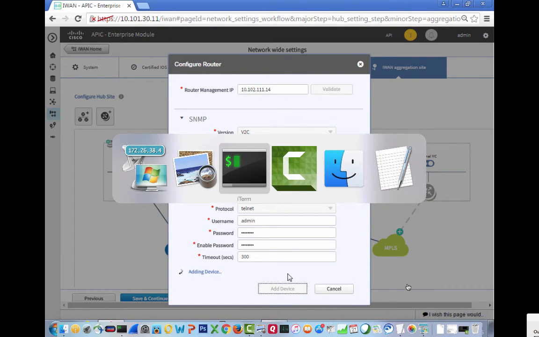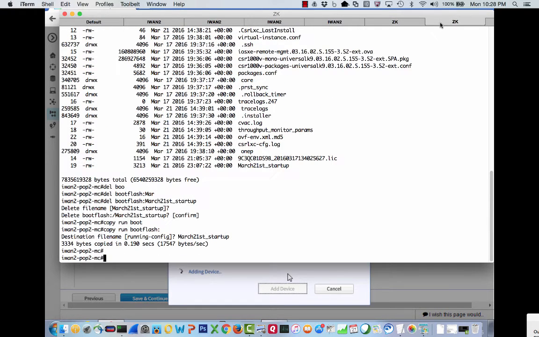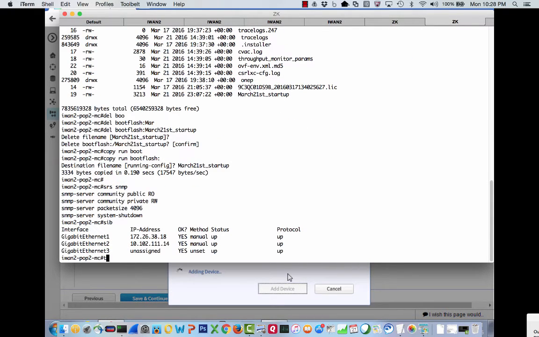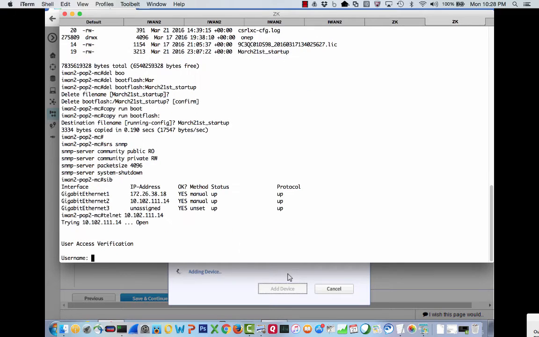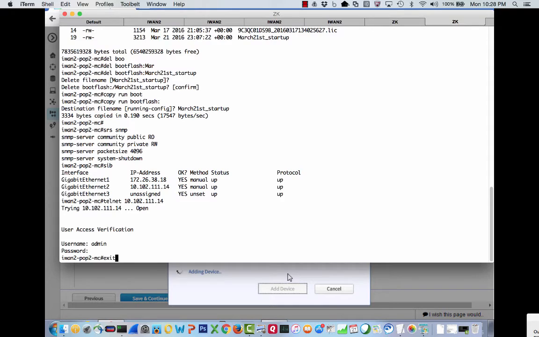Let's hop over and also look around while we're doing these things. Let's go over to the transit master controller. Let's do a show run section SNMP. Okay, I did add it. Let's do a show IP interface brief. Let's also telnet to ourselves, because I'm going to be coming in, and let's double check the IP address that I'm using. 10.102.111.14, admin, Cisco 123. Okay, so it is actually that IP address.